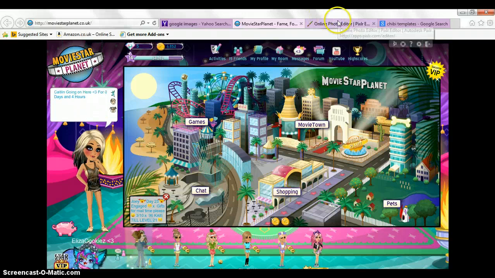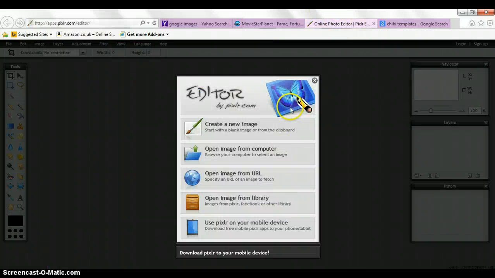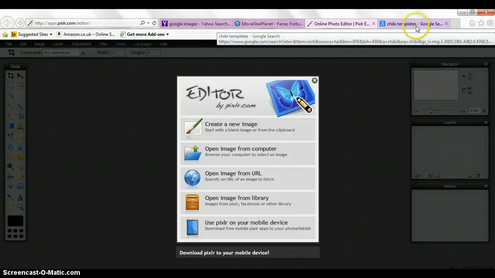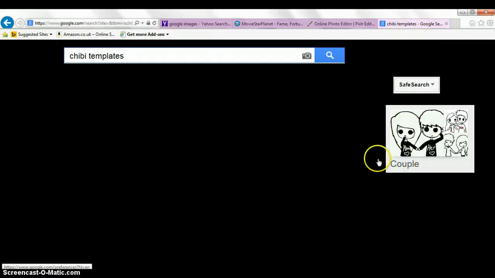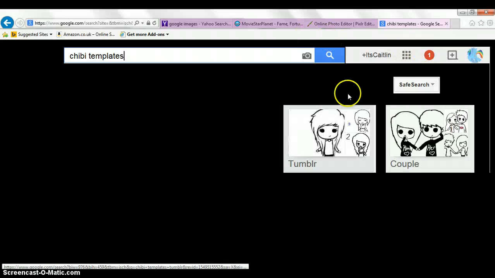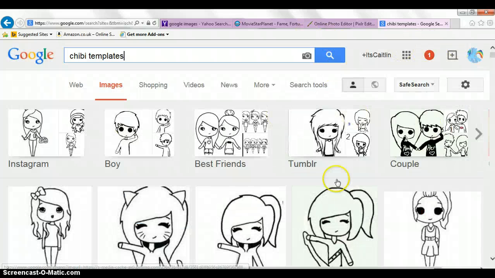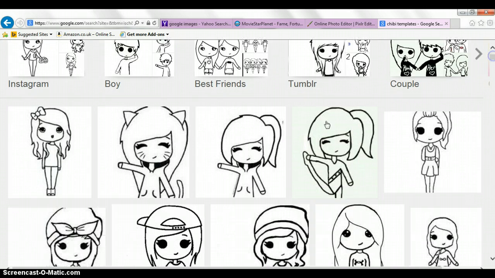So here we go. I am going to be using pixrl to do this. I'm very laggy right now, sorry guys. And here's my chibis. Yep, you can see the lag. Okay, so here's all the chibi templates. That's all you need to type in, chibi templates, to make one. So I am going to use this one, this girl. She looks really nice.